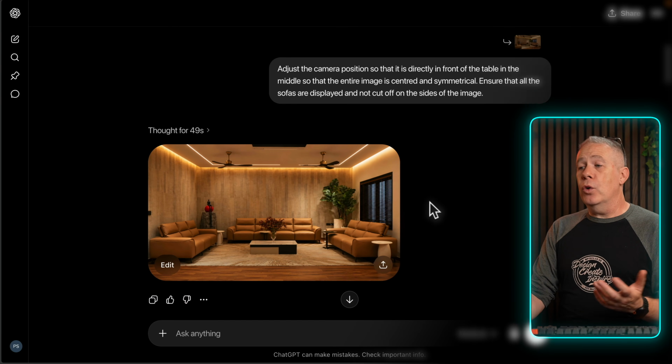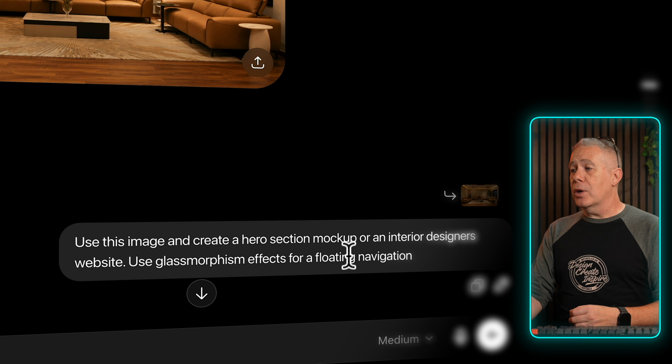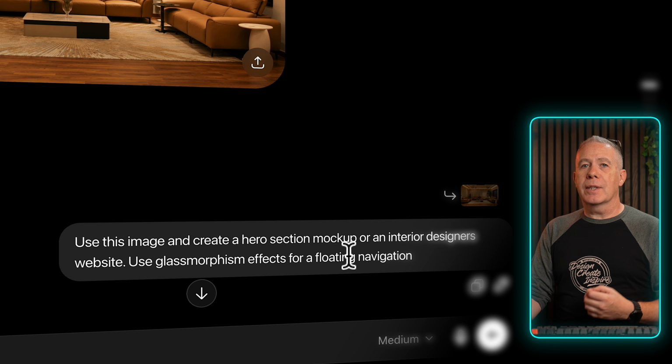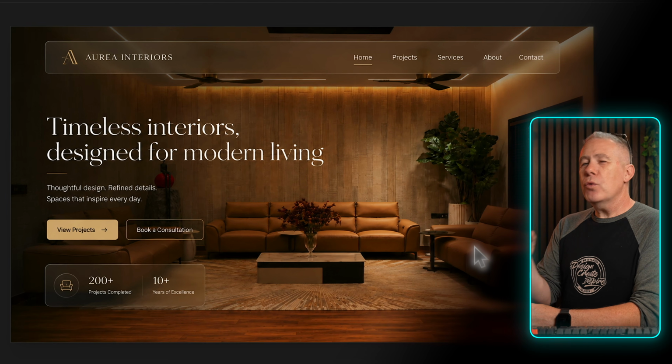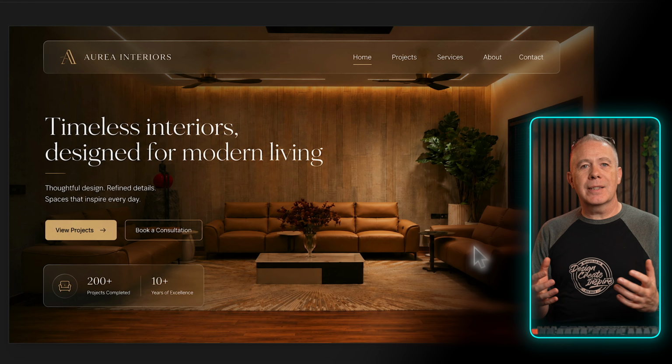So, like we've seen before, let's just basically ask it what we want. Use this image to create a hero section mockup for an interior designer's website. Use glass morphism effects for a floating navigation. Very simple. And this is what it comes up with. Not really the nicest looking layout, but it has taken on board what I've asked it to do.